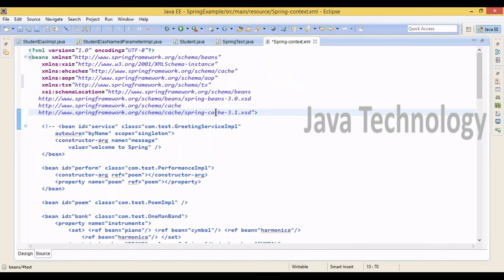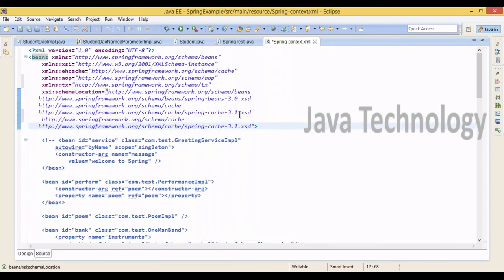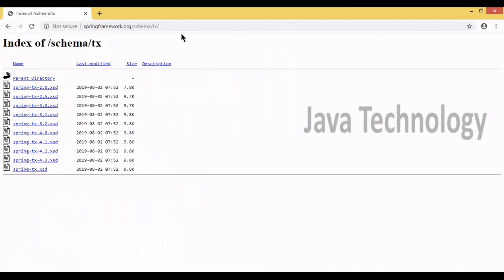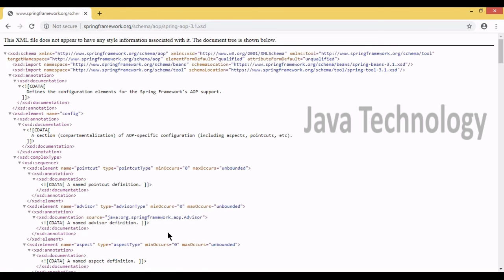So where exactly is the schema location available, right? What I'm doing is just copying the previous one, again trying to insert it, adding AOP. Here also I'm changing it to AOP. So you can check whether the AOP 3.1 XSD is available or not. So the AOP 3.1 XSD is already available.